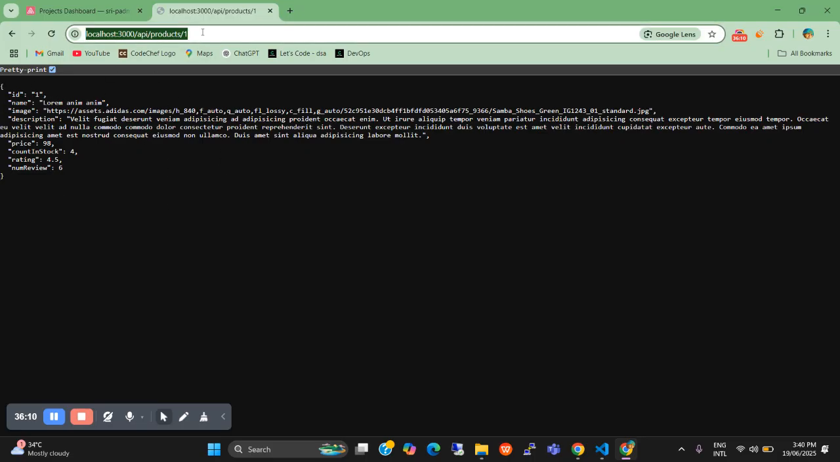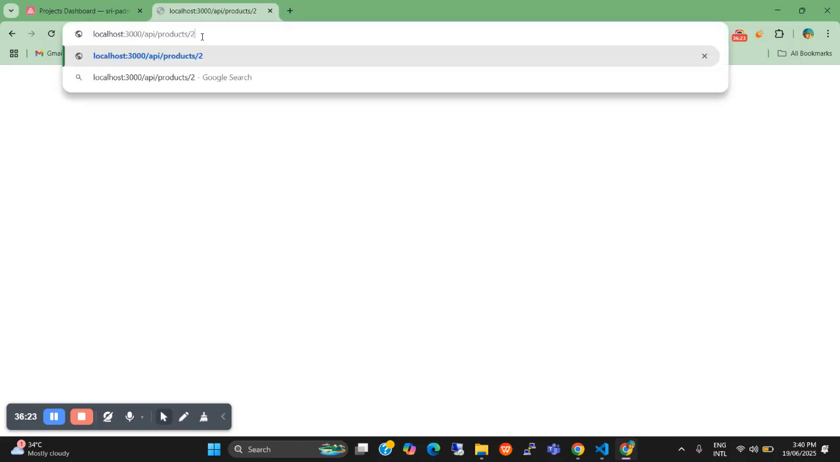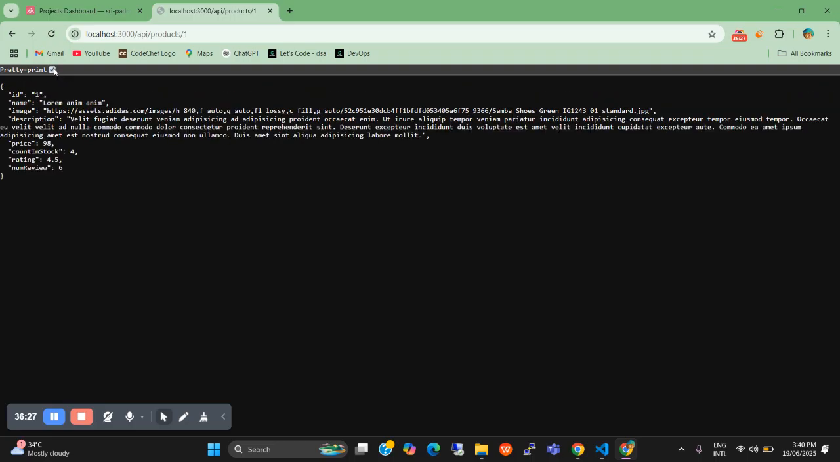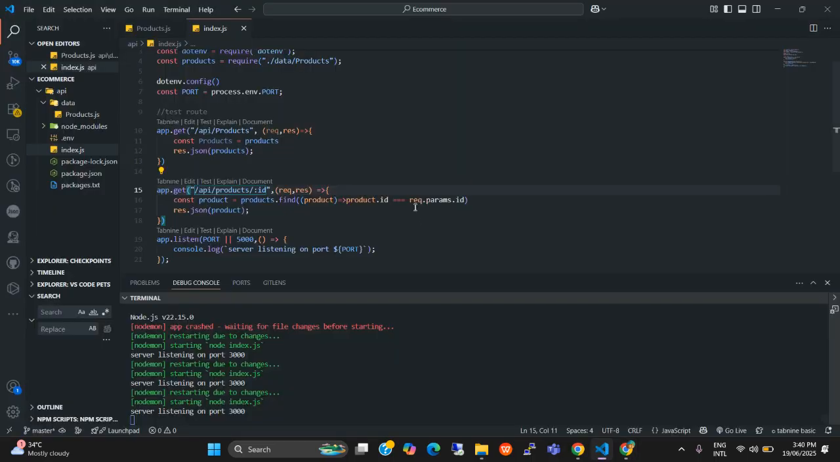If I enter 3 in the product id, since we did not mention any product id 3, it's showing us blank. If I enter 2, it's also showing blank. If I enter 1, you can see that it's showing us the product. Okay, so now we need to connect our MongoDB. So let's begin to connect the MongoDB code.